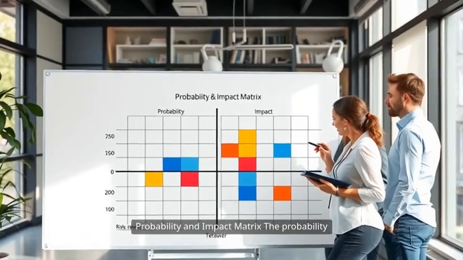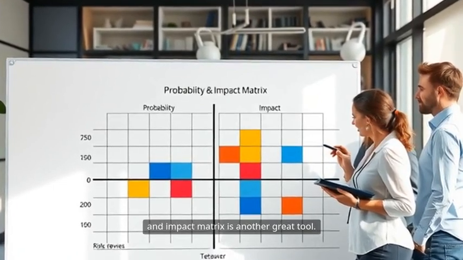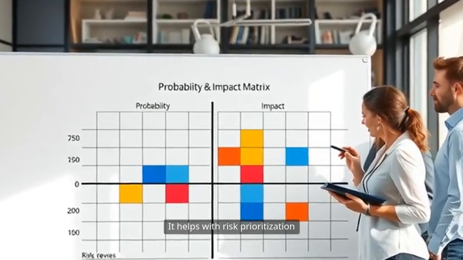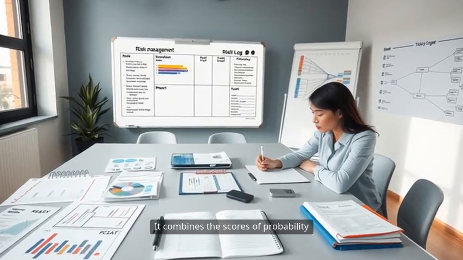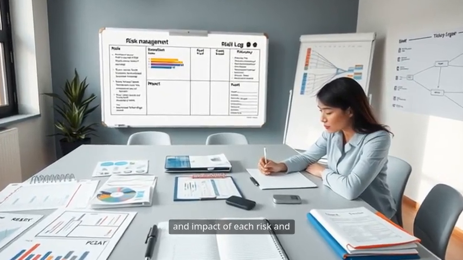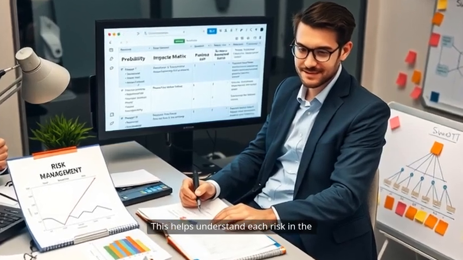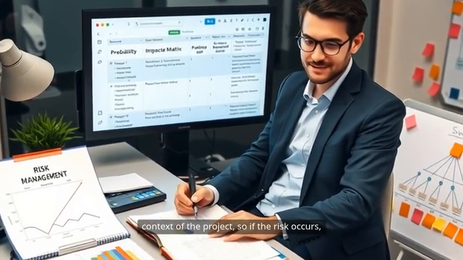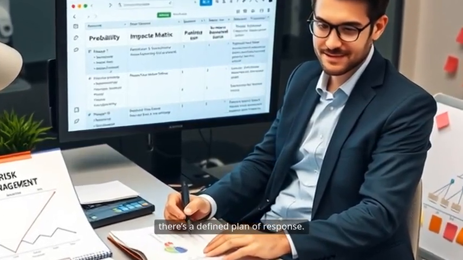Probability and impact matrix. The probability and impact matrix is another great tool. It helps with risk prioritization and saves you time. It combines the scores of probability and impact of each risk and ranks them according to severity. This helps understand each risk in the context of the project. So if the risk occurs, there's a defined plan of response.